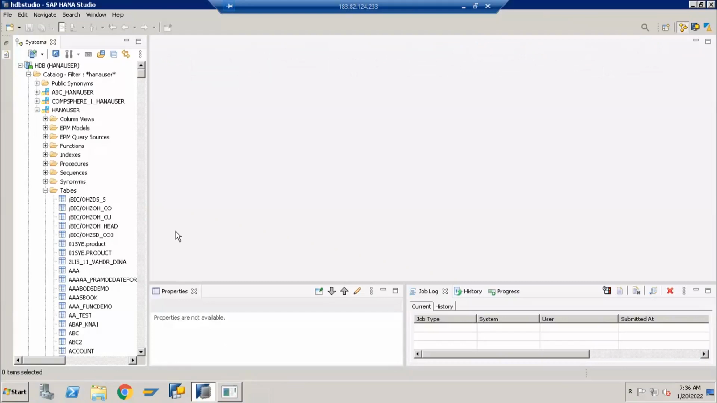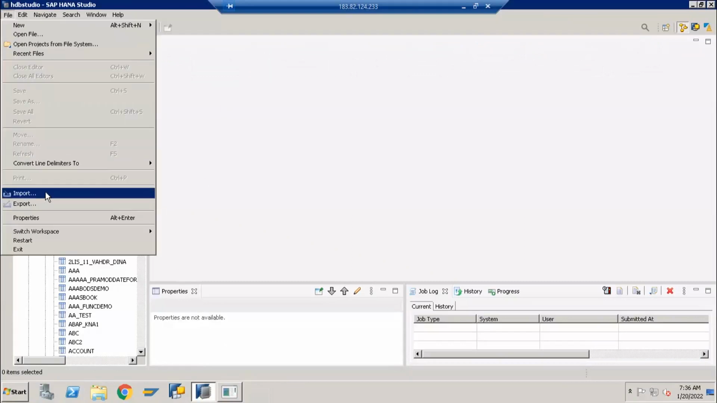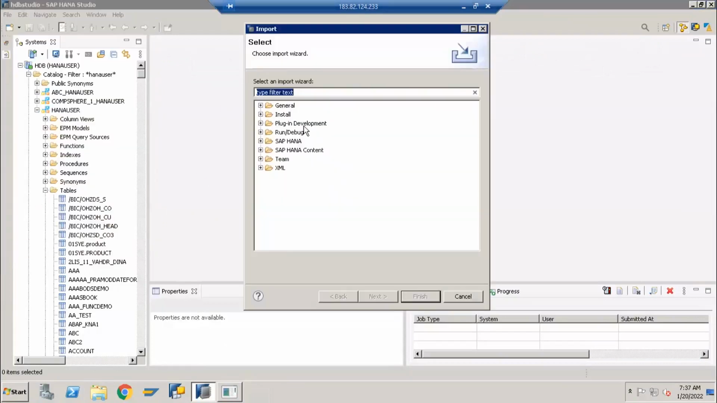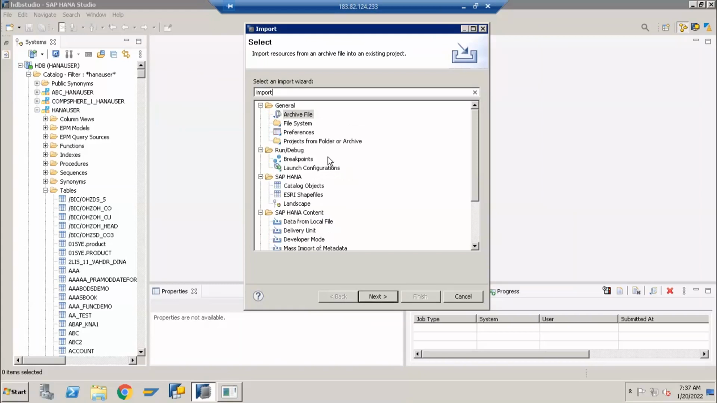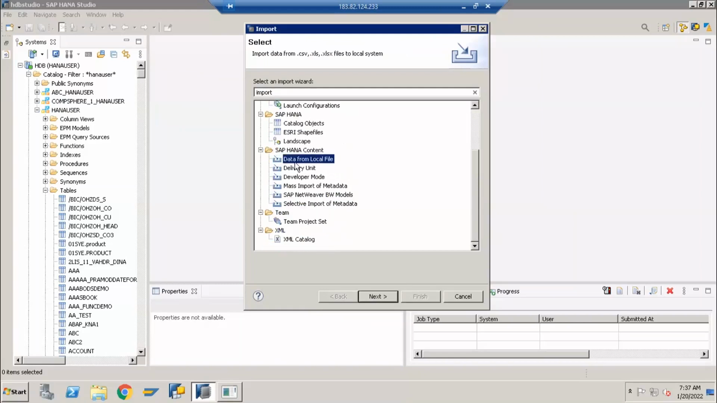Okay, so if I want to create a table and upload data into it in HANA Modeler, I can do it in two ways. The first way is to go to File, Import. We have one option called Import here. I'm going to select General, Import. Under the folder SAP HANA Content, we have an option called Data from Local File. This is the option we are going to use.